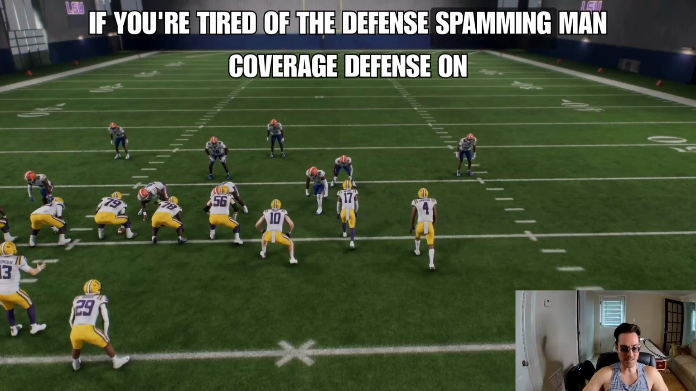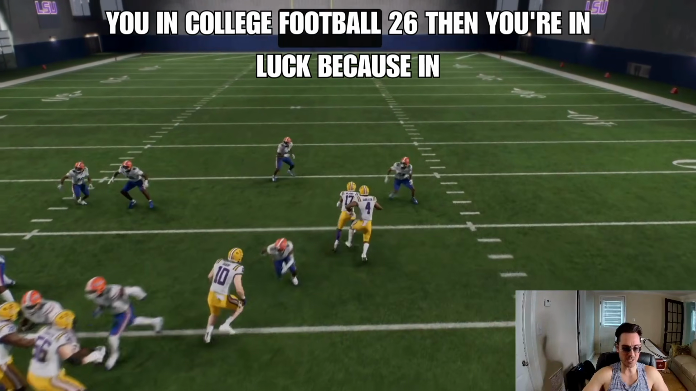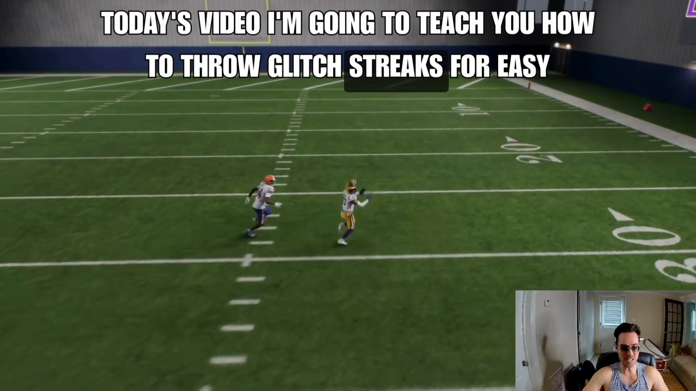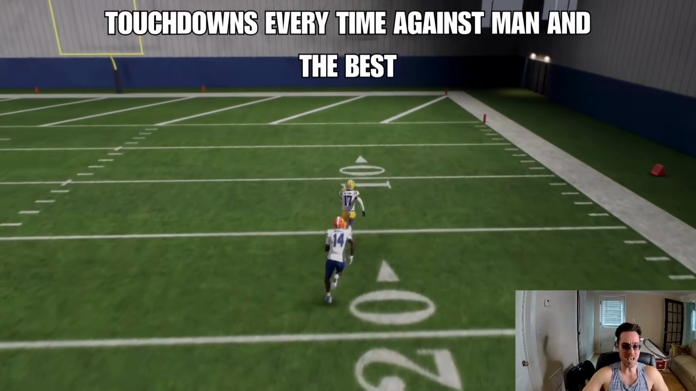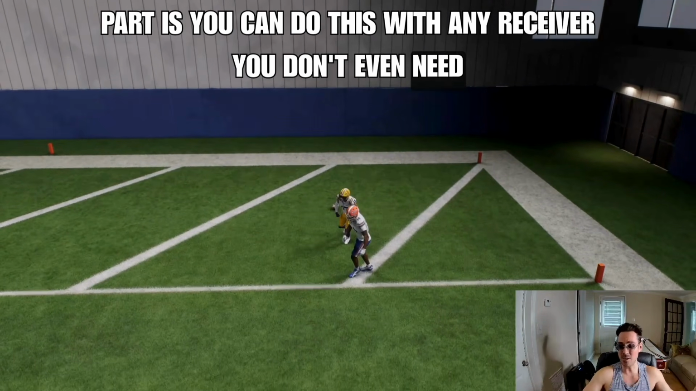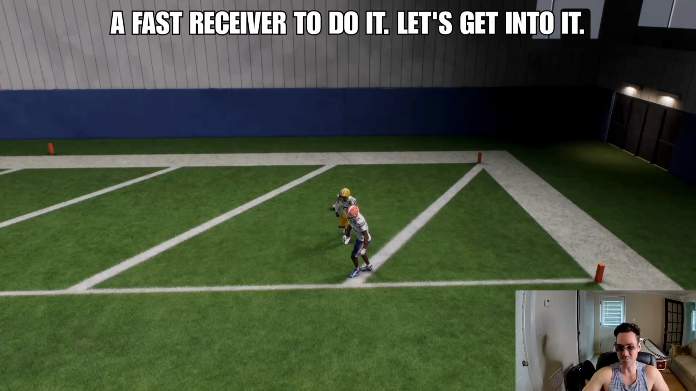If you're tired of the defense spamming man coverage on you in College Football 26, then you're in luck, because in today's video, I'm going to teach you how to throw glitch streaks for easy touchdowns every time against man. And the best part is you can do this with any receiver. You don't even need a fast receiver to do it. Let's get into it.